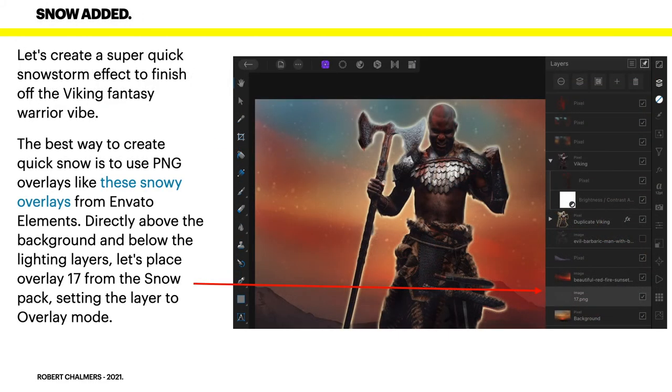So let's create a super quick snowstorm effect now to finish off the Viking fantasy warrior vibe. And the best way to create quick snow is to use PNG overlays like these snowy overlays from Envato Elements. Directly above the background and below the lighting layers, let's place overlay 17 from the snowpack, if you've got that, setting the layer to overlay mode. Now, if you're using your own snow overlays, you can see this one here, the first one, number 17, is rather sparse, large, vaguely blurry snowflakes.